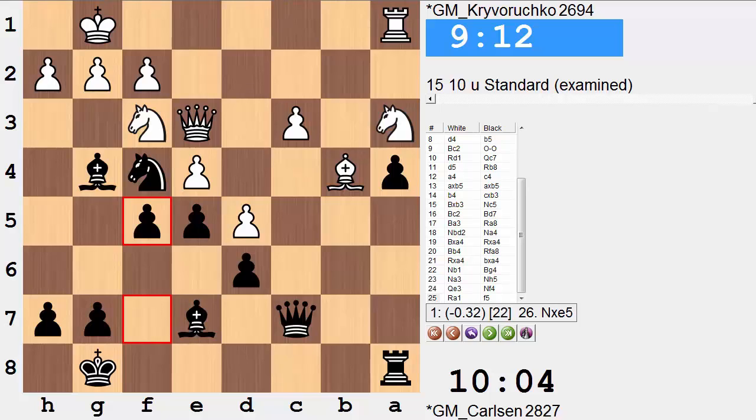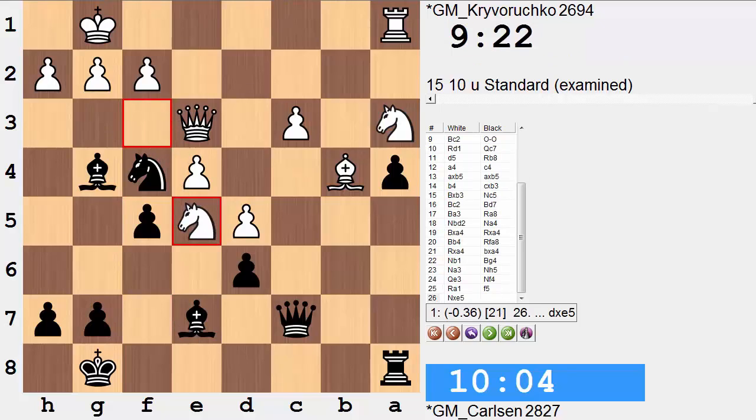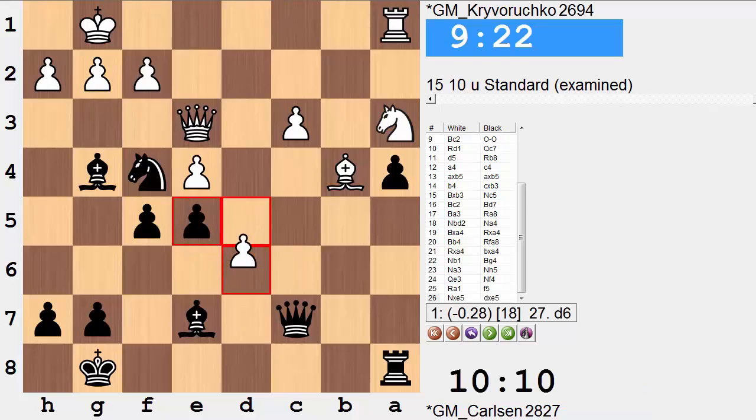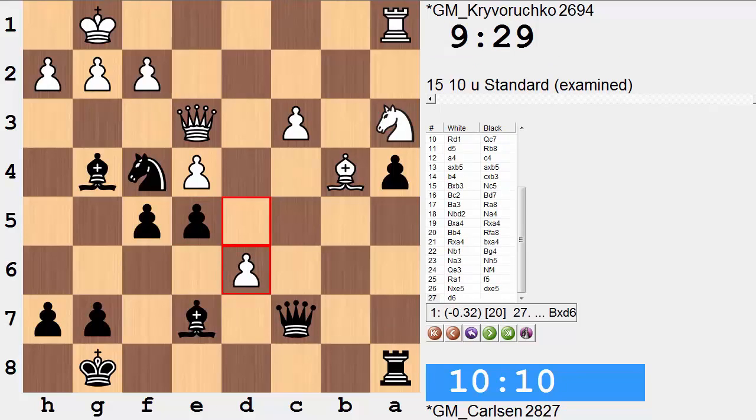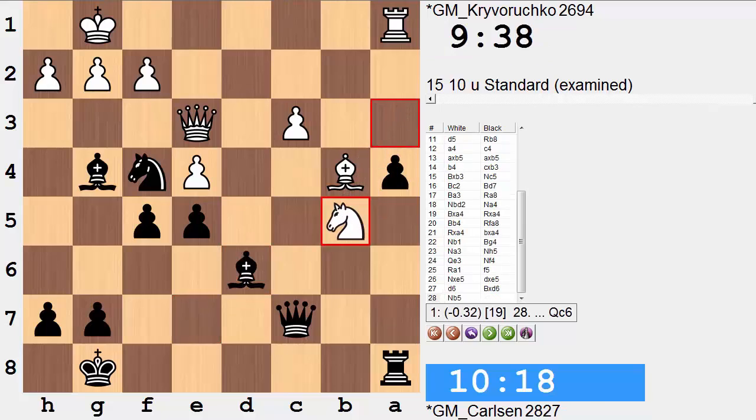You could see it on the side here in the evaluation. It's saying knight takes e5. Very cool combination coming up. Pawn takes, and now d6. Bishop takes, and now with this fork, that would have been interesting.